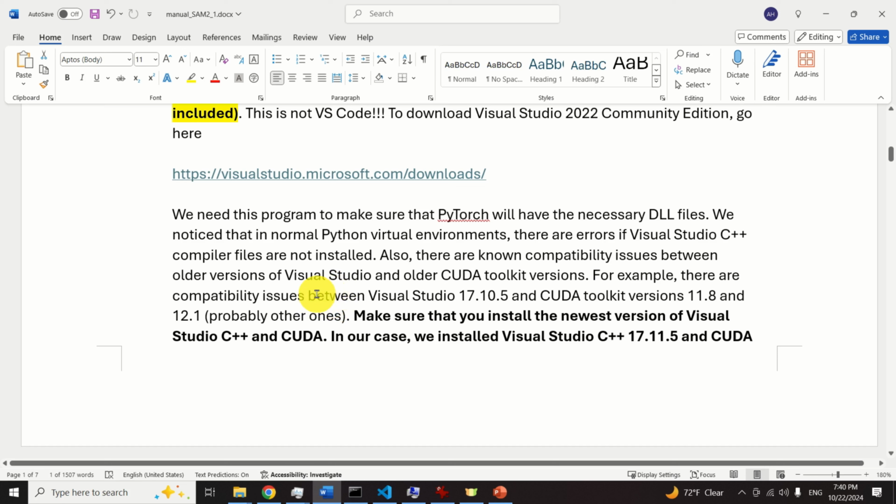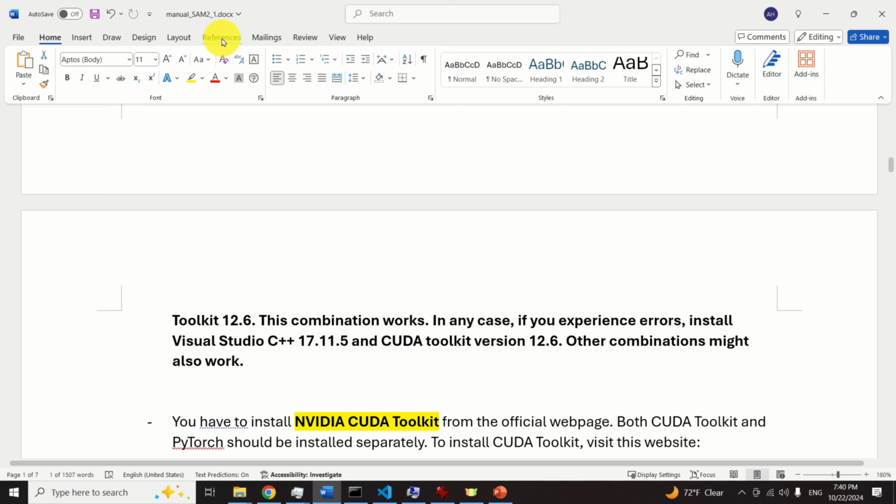In our case, we installed Visual Studio C++ 17.11.5 and CUDA Toolkit 12.6. This combination works. In any case, if you experience errors, install Visual Studio C++ 17.11.5 and CUDA Toolkit version 12.6. Other combinations might also work, and it's up to you to test different versions.